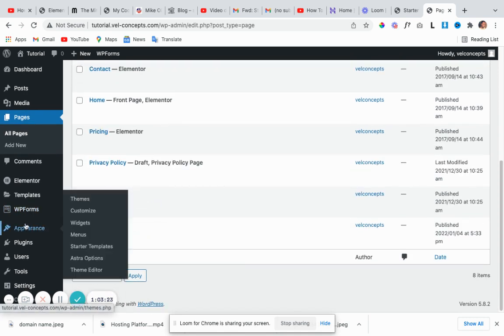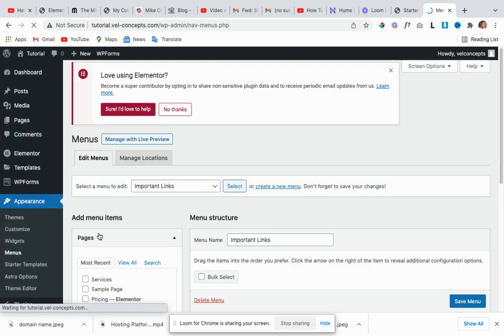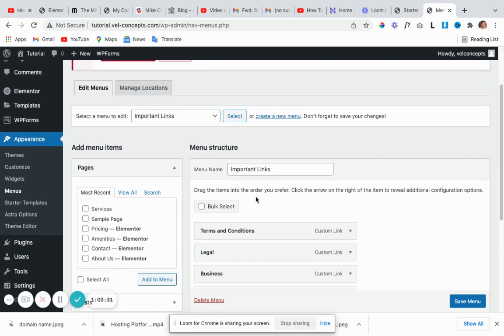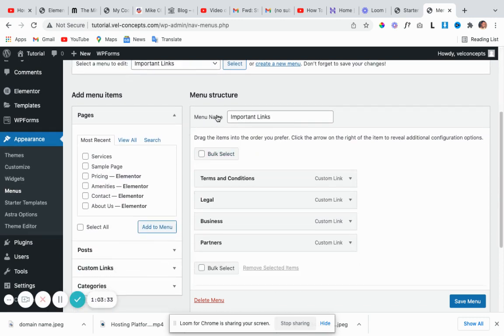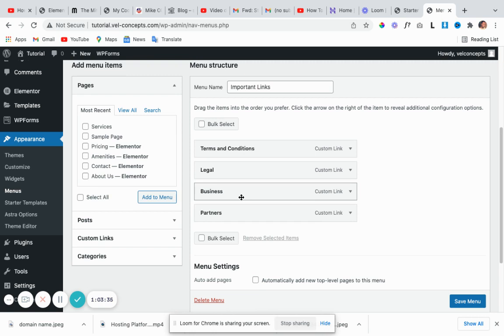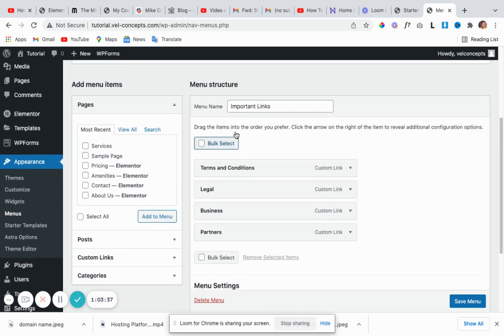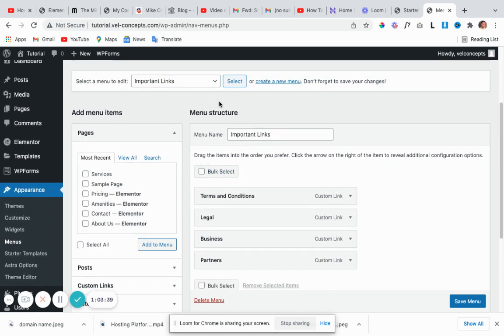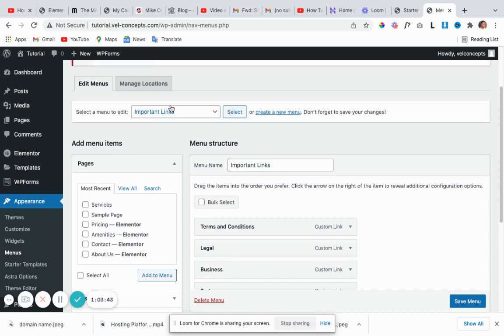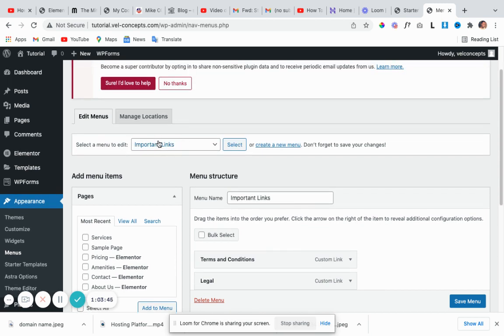Just come to appearance. When you come to appearance, you hover over to menu, click on menu. Now our menu has actually been created, right? You see menu name, important links. You see this is another menu. This is the menu at the level of the footer menu. Look here, select a menu to edit. Look up here, we have two menus here. We have the footer menu and the header menu.